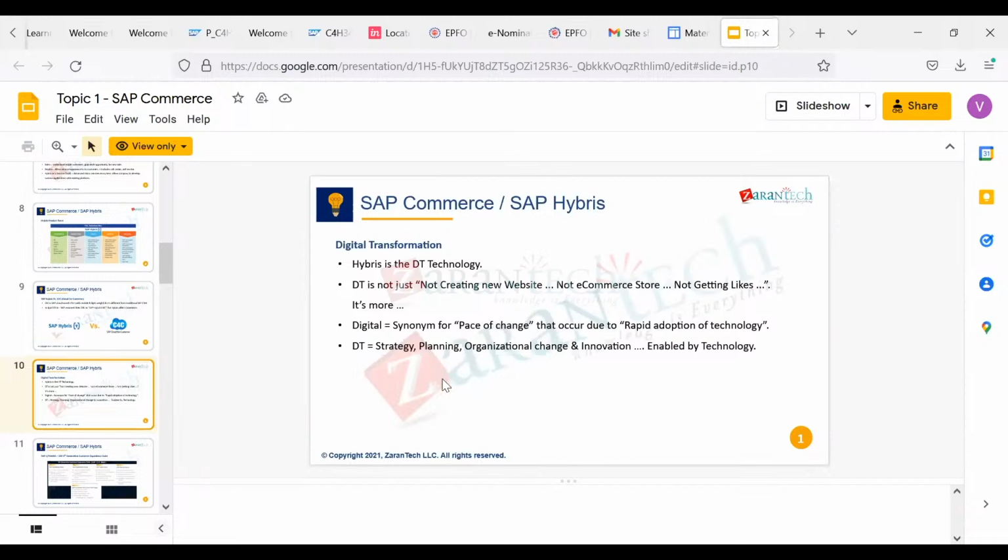Under this section we have strategy, planning, organizational changes, and innovation enabled by technologies. These are the scopes where Hybris can easily manage any business that has adopted this product. We will see the capabilities of SAP Hybris, but as an initial step, we should at least be familiar with those words within the Commerce world.